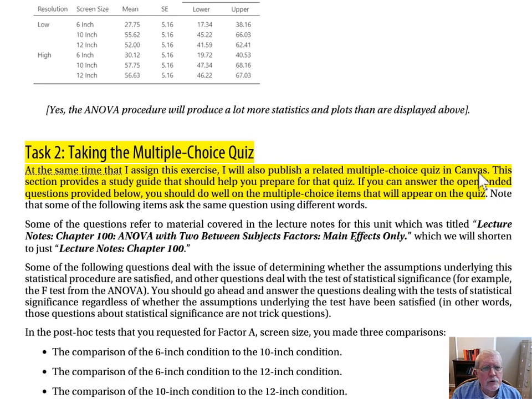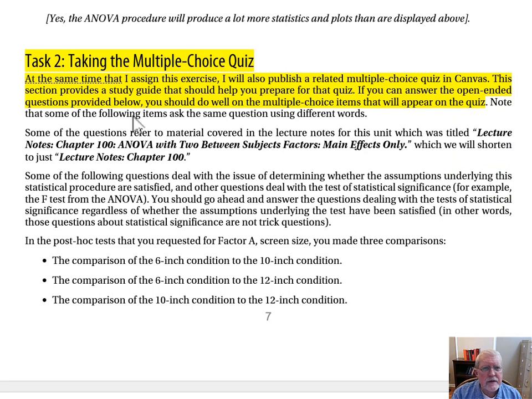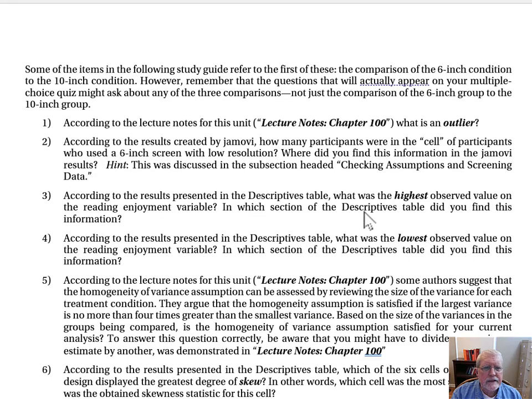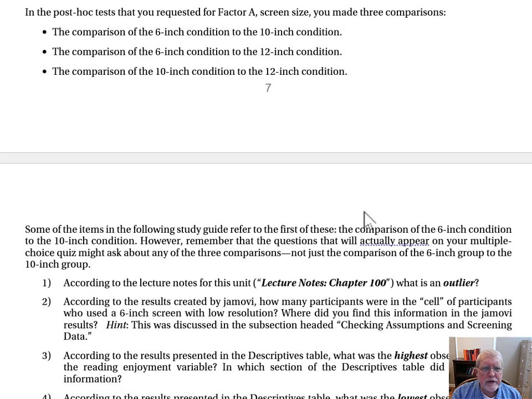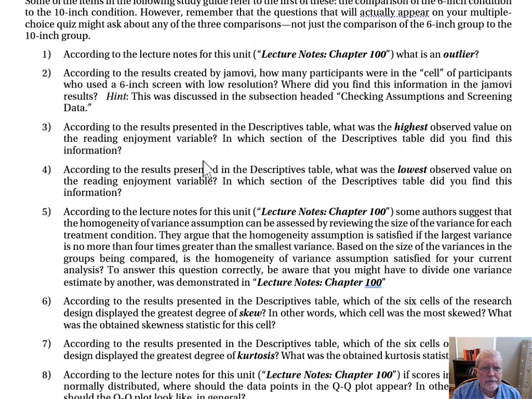Task 2 is the usual task 2 that you see in these exercises, taking the multiple choice quiz. At the same time that I assign the exercise, I'll also publish a related multiple choice quiz in Canvas. This section provides a study guide that should help you prepare for that quiz. If you can answer the open-ended questions provided below, you should do well on the multiple choice items that appear on the quiz. And we have items such as, I'm on page 8 now in the study guide items.